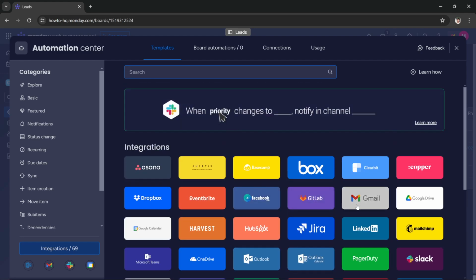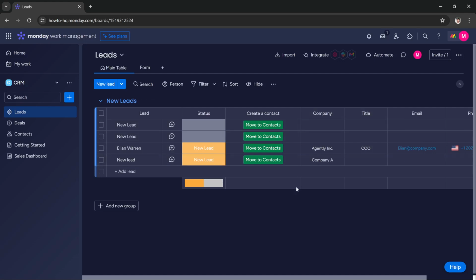You select that app, you select any automation you want, and then it will ask you to connect that account, and that's it.